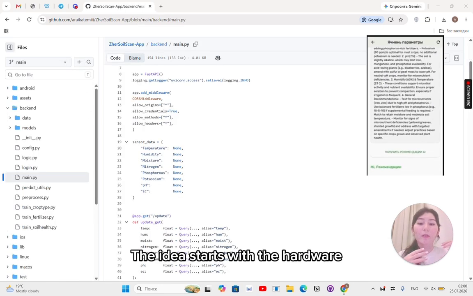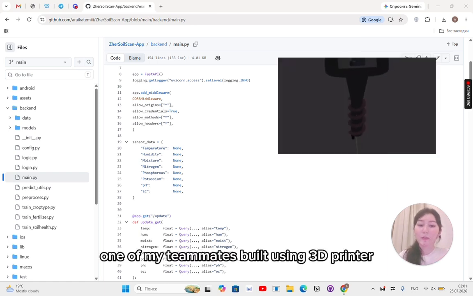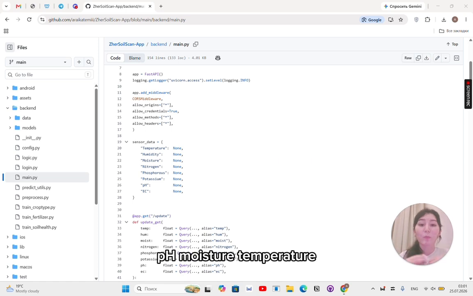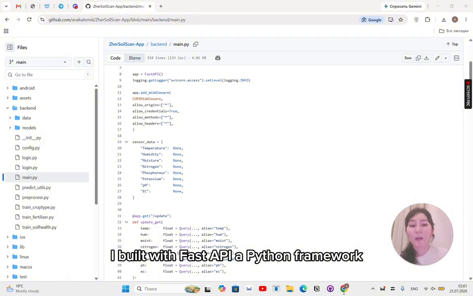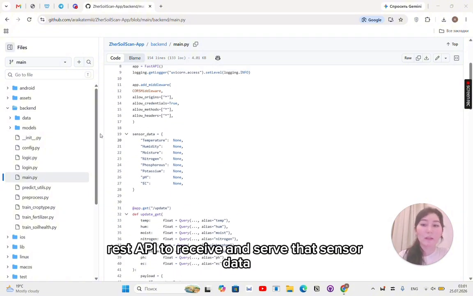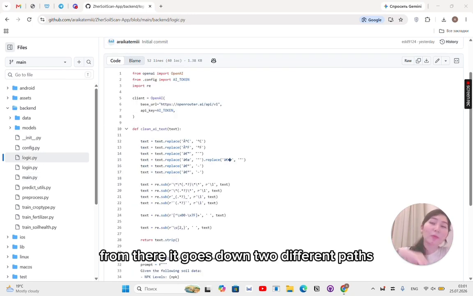The idea starts with the hardware, which is a soil sensor one of my teammates built using a 3D printer. The sensor reads nitrogen, phosphorus, potassium, pH, moisture, temperature, humidity, and electrical conductivity. Those readings get sent over to a backend I built with FastAPI, a Python framework which exposes a simple REST API to receive and serve that sensor data. From there, it goes down 2 different paths.